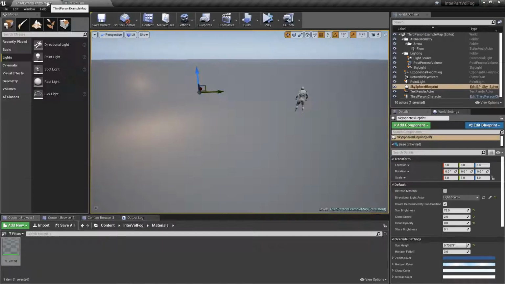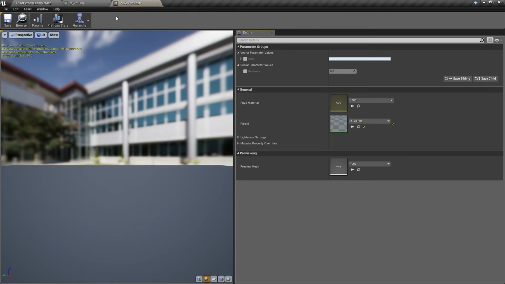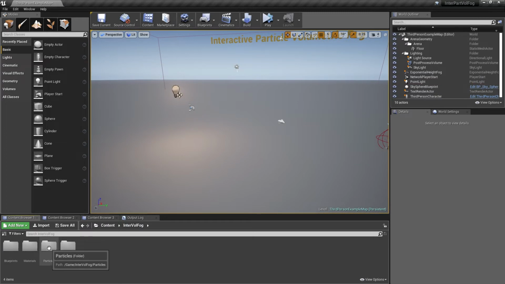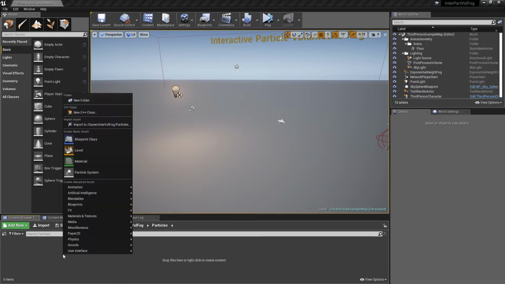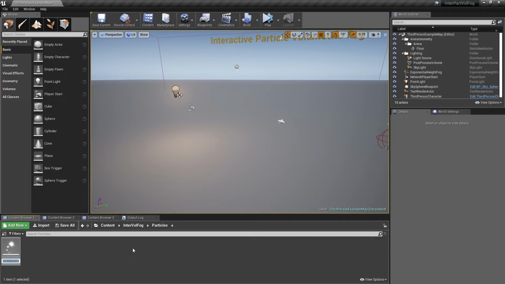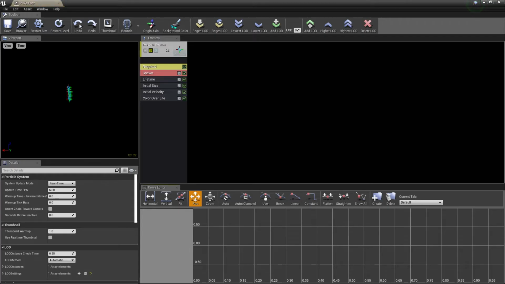So now we have the material. Now you create an instance, so you can use this and tweak the values later. You can leave this as it is, and then you're going here to particles, and let's create a particle system. We call it P interactive. Let's first make a volumetric fog, so I can create two of them. Let's open this.